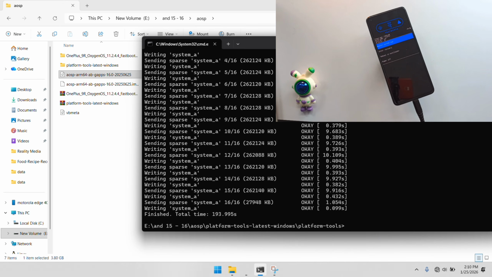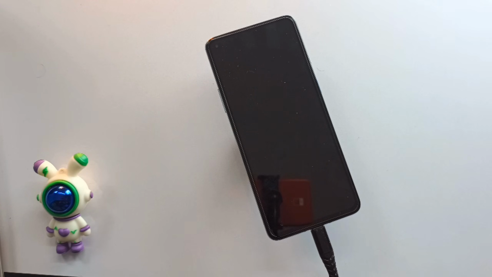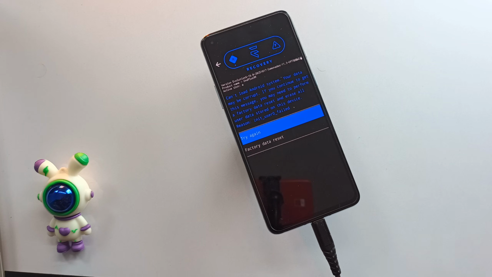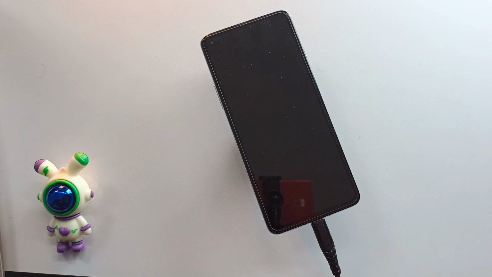When the flashing process is finished, type fastboot reboot and press Enter. After this, your device may prompt you for a factory reset. This is absolutely necessary for the ROM to function properly, so make sure to reset it when prompted. Alternatively, you can perform a factory reset while still in fastboot mode by using the command fastboot erase userdata. After completing the factory reset, your phone will boot up into the AOSP GSI Android 16 ROM.